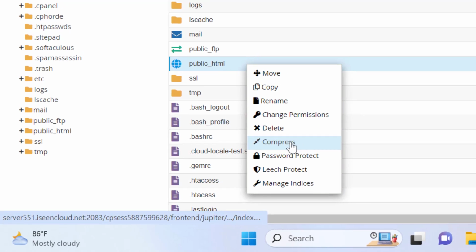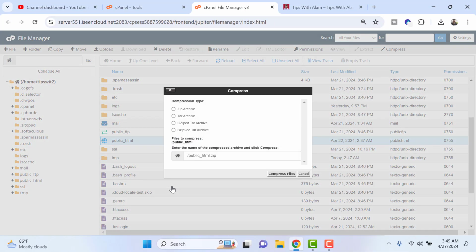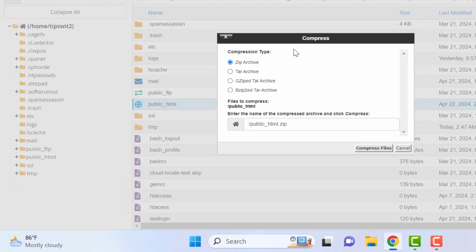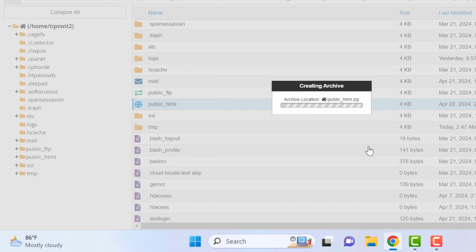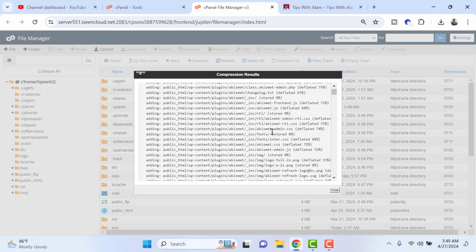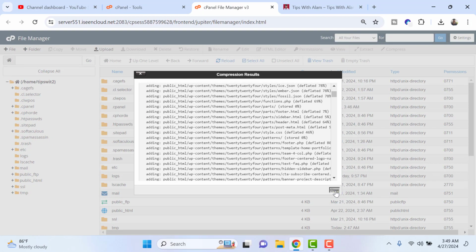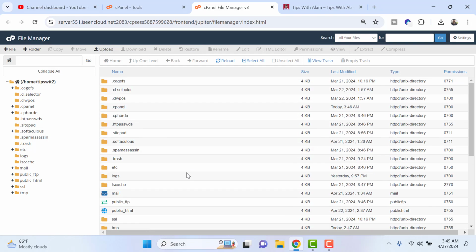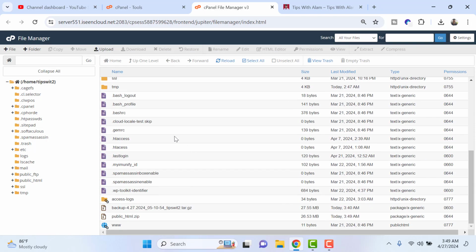Just select the file and right click and select compress, and make sure to select the compression type as zip file and click on compress files. Now this is going to take some time if your website is really big. We can see our compression is completed, and just look for this file here.